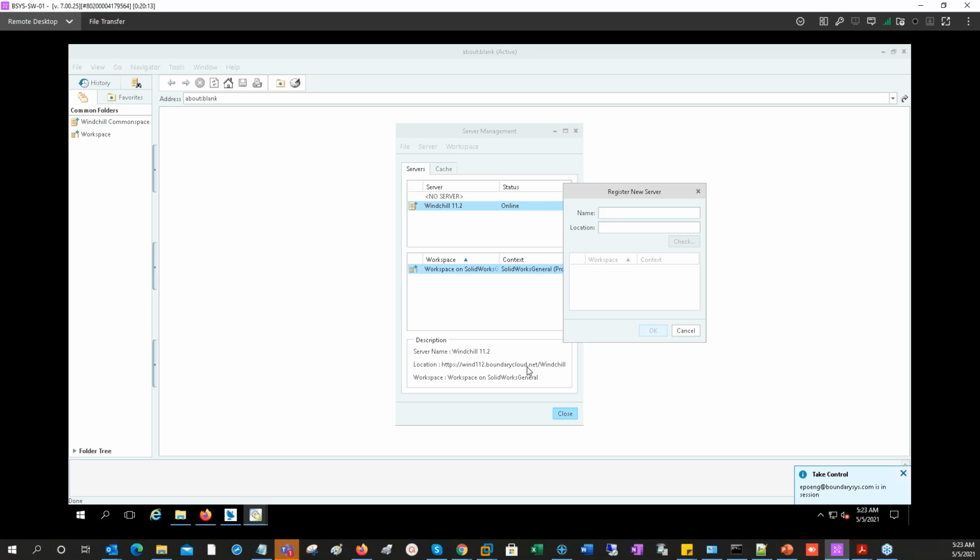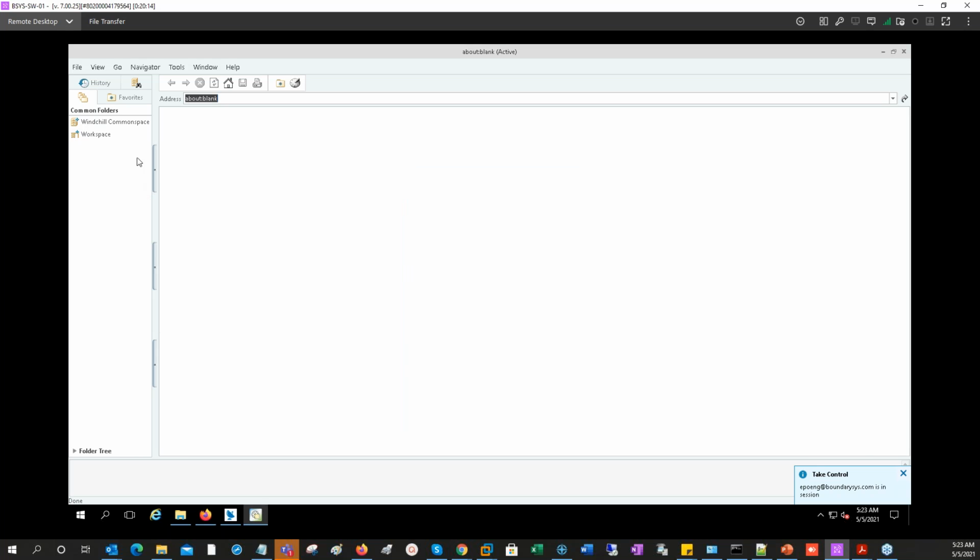So the workspace simply facilitates communication between SolidWorks and Windchill. That's all it does. It's your private working space. And so once you've done that, you'll go and set the server as a primary server. And once you've done that, on the left side here, Windchill will list a Windchill common space and a workspace. So a Windchill common space is just a Windchill environment.